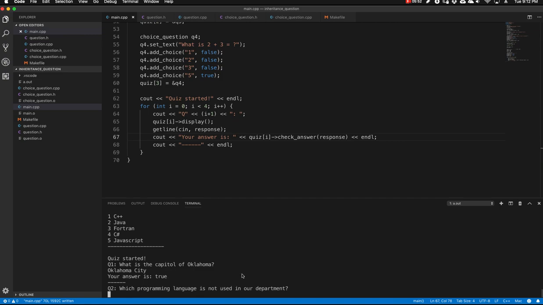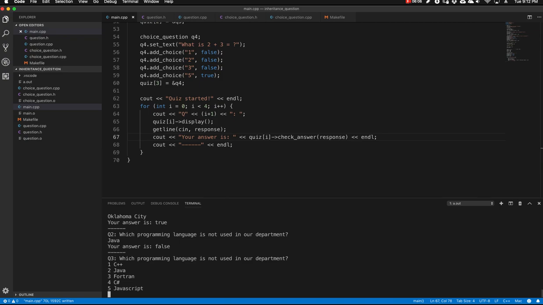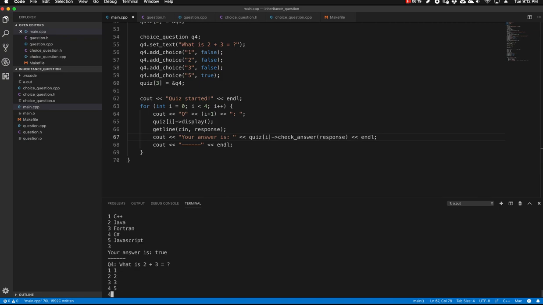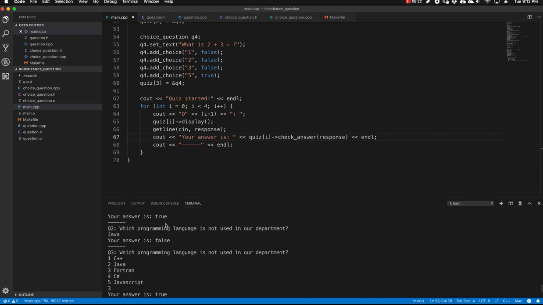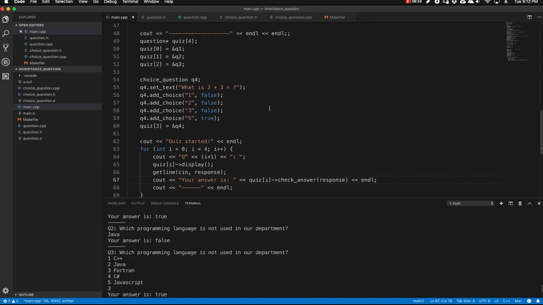Which programming language is not used in our department? Question 2. Let's say Java is false. And which programming language is not used in our department? And 2, 3, and 4. So some Q2 is not correct. So what happened in Q2?